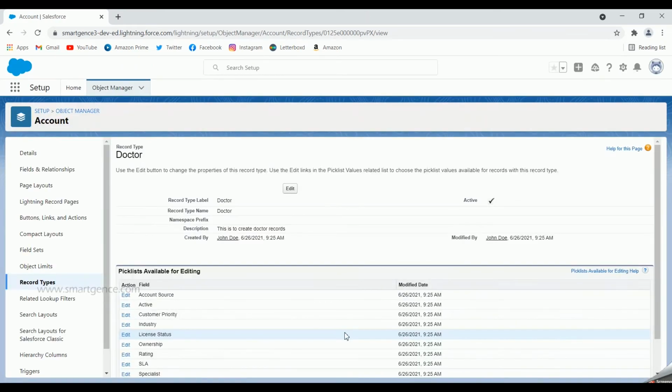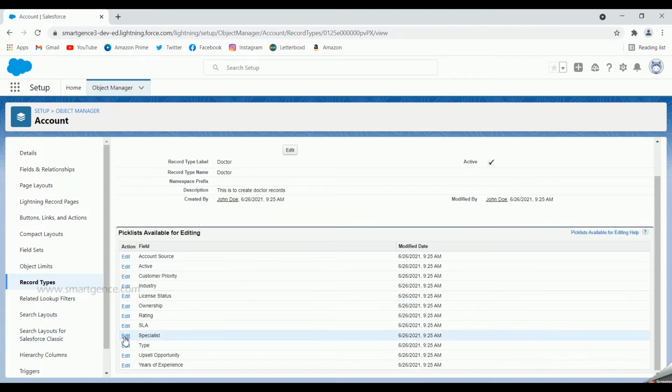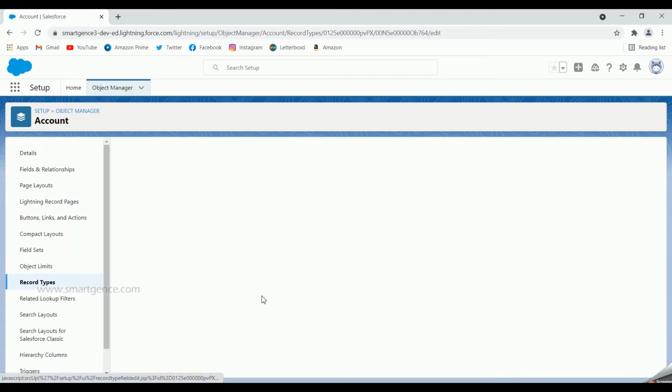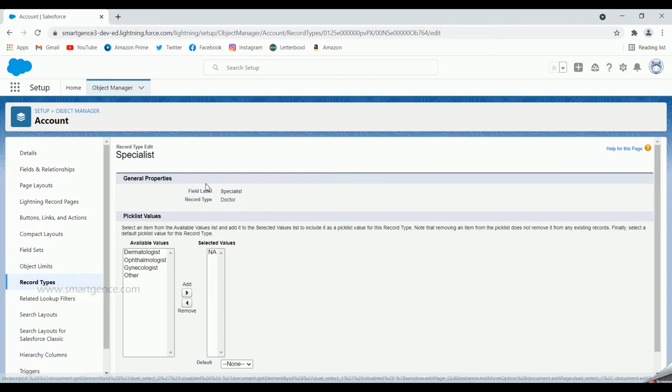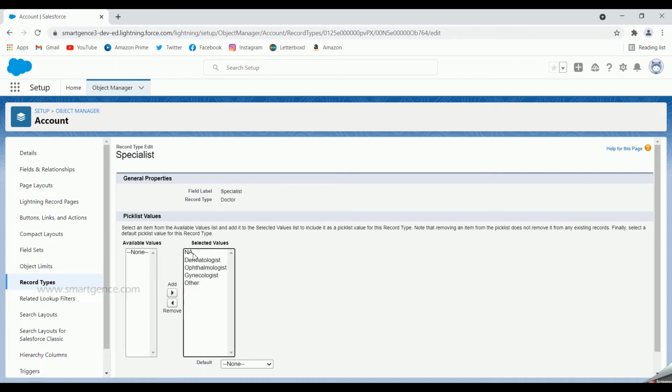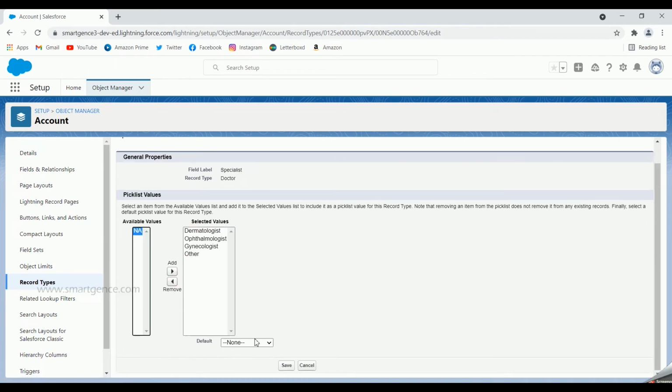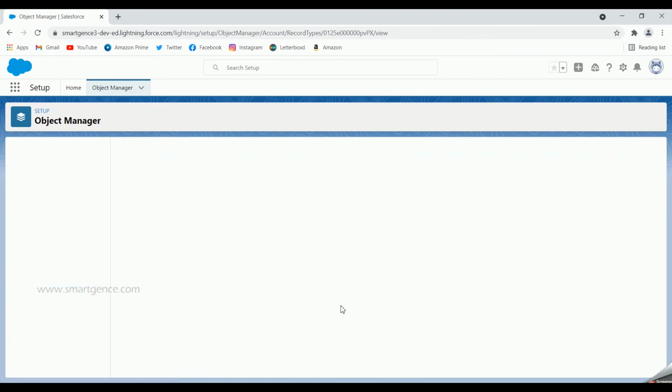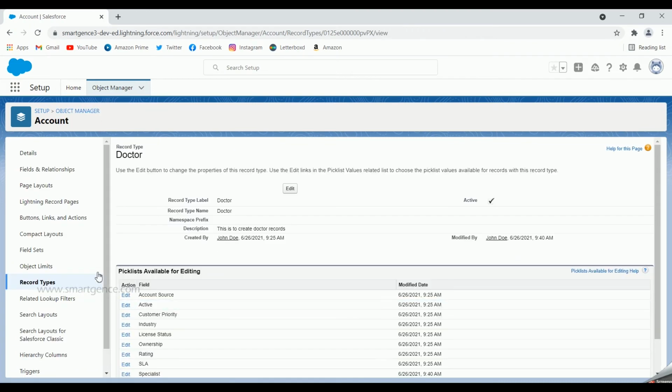So now I'm going to update the pick list value for the same field specialist, which we have done for the patient record type. So clicking on edit, yeah, you can see the setup right now same as patient record type, right? So this is because while creating we have selected the existing record type as patient. So for this we do want all the 4 values and not NA, and default if you want we can select something. Okay, let me have it as dermatologist maybe, and I'm going to save this. So yep, both these record types are set right now.